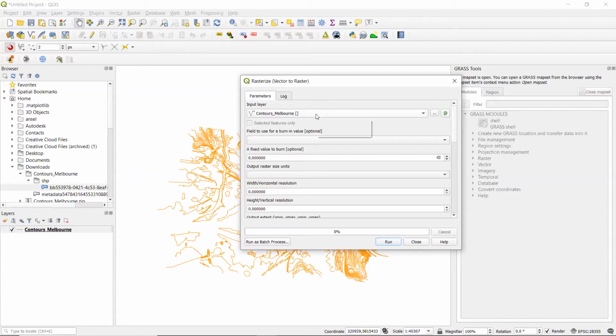Then from here, we're going to make sure that our input layer is our imported contour shapefile, and we are going to select from the field to use for burn-in value layer options, the altitude option, as this is the numeric data field that our shapefile has that tells us the heights of the different contours in our study area.